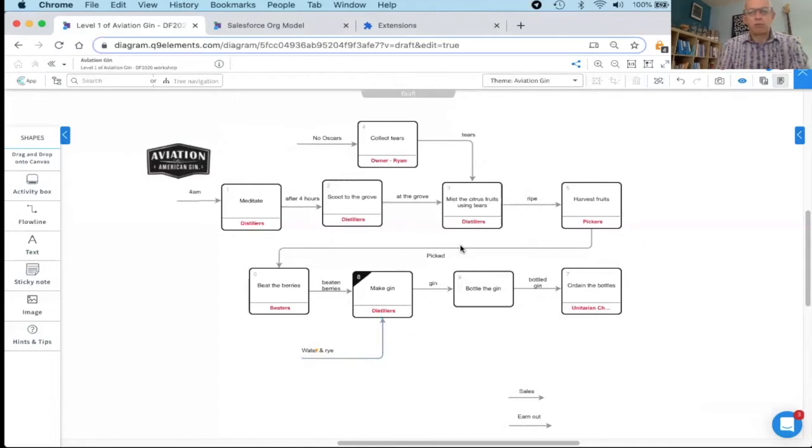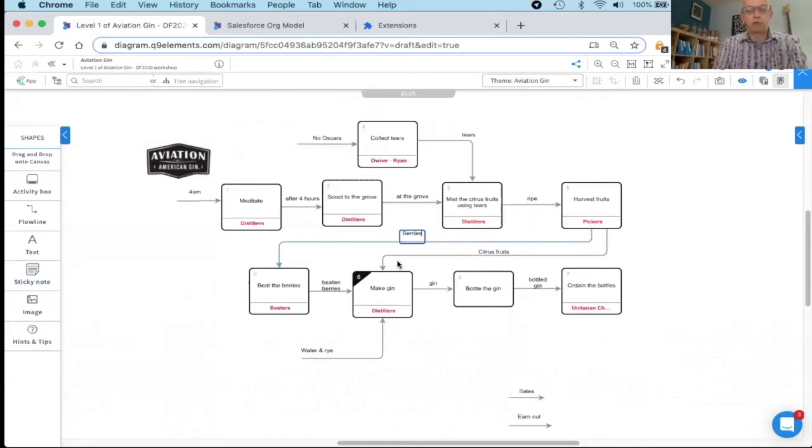but it feels like the citrus goes straight in there and they're not beaten. So it's only the berries that are beaten. So this is citrus fruits. And these are the berries, go that route.